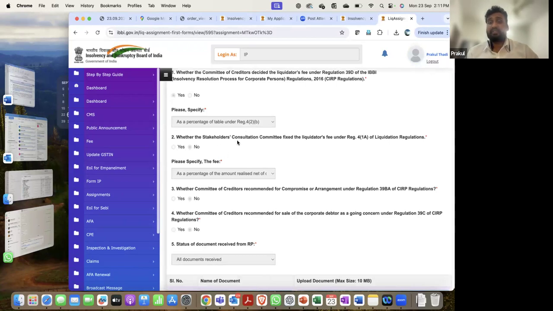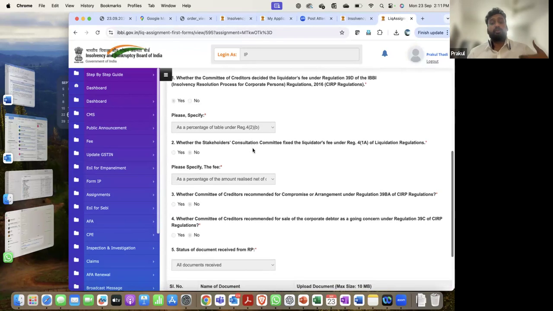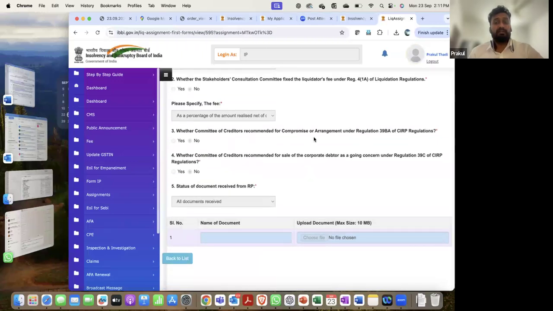Then, whether SCC has fixed the fee. In my case, COC has decided the fee of the liquidator under CARP itself. There may be a situation where SCC would have decided because COC did not decide. SCC would have decided during the liquidation process. If that is the case, then again the fee has to be specified. Then, whether the committee recommended any compromise or arrangement. Again, you'll have to refer to the CARP period.